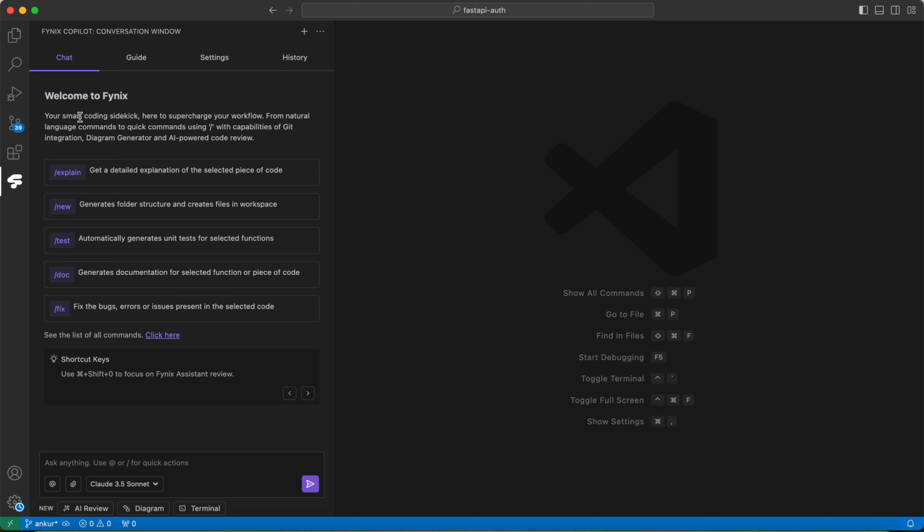Now, this is the chat section. On the chat section, you will have some quick start guide. You will have shortcuts also that you can refer to very easily. This is the input field wherein you can give any prompt to Fynix, or you can also give a set of code as you would see down the line in the further tutorial series.